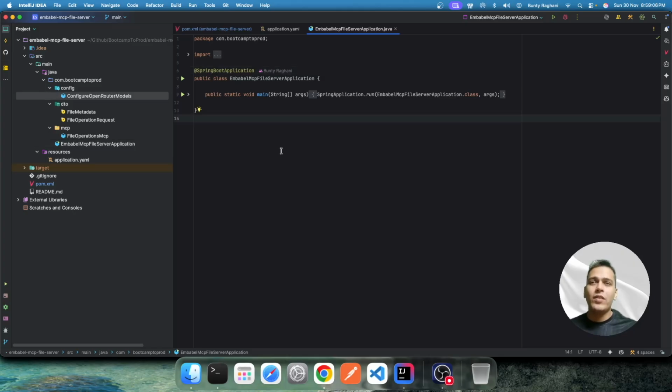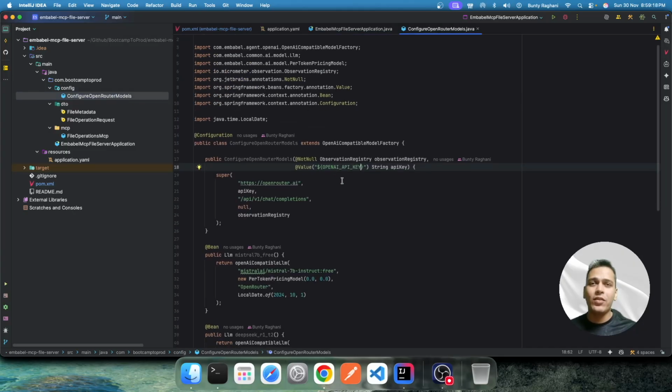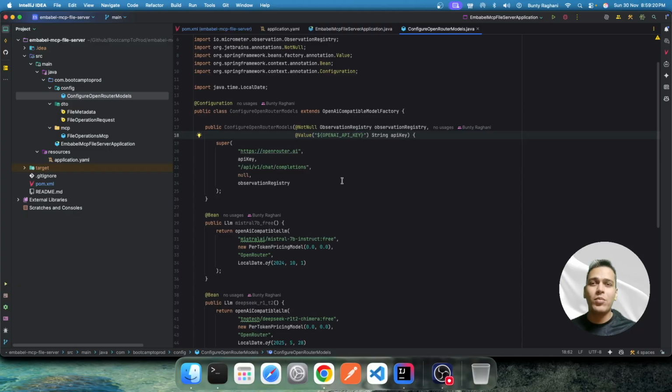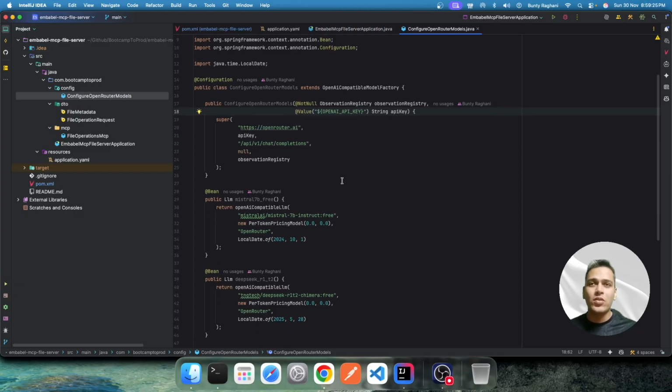So now when we start our application, Embabel expects at least one of the AI models to be available. That is where this class comes into the picture, configure open router model. Inside this class, we are configuring the different LLM models that are provided by the open router platform. Here you will see this class is extending the OpenAI compatible model factory because the models provided by the open router platform are compatible with the OpenAI standards.